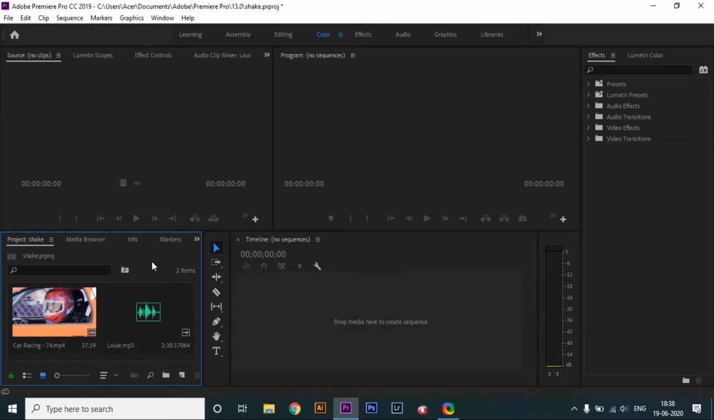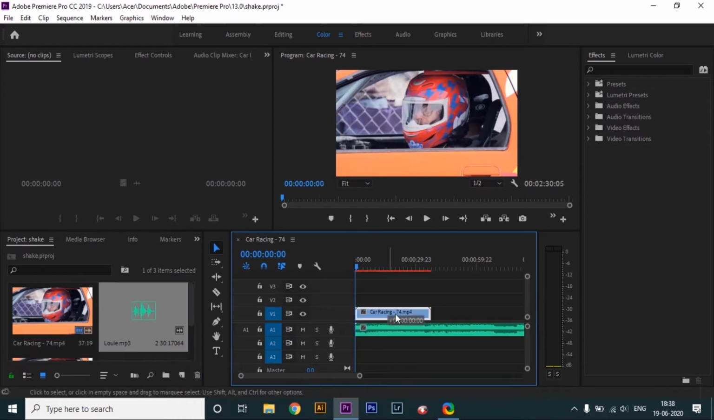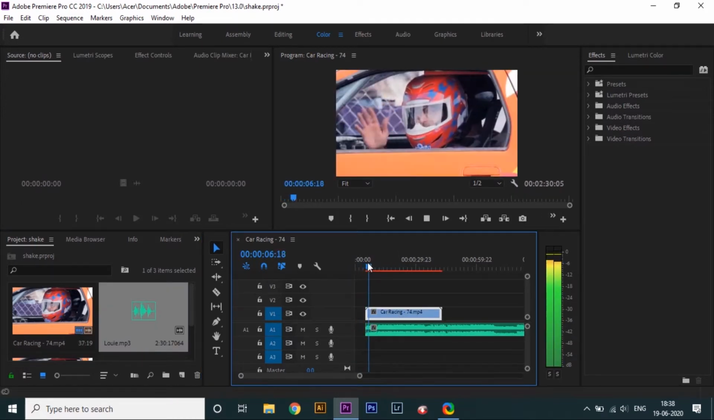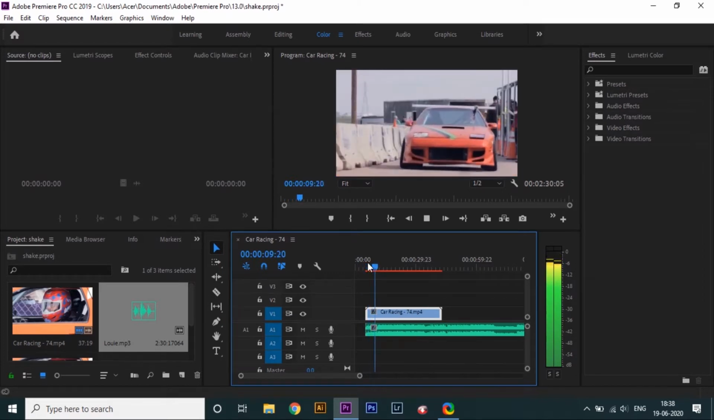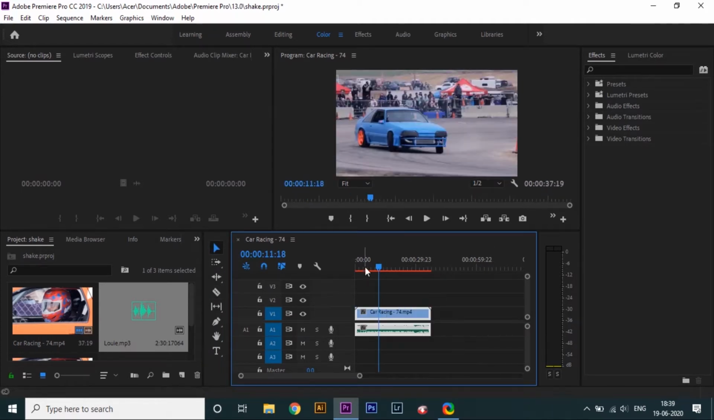So here I have imported the video and the audio. So we'll simply drag the video and the audio to the timeline and adjust the video as well as the audio, basically syncing them together. So let's trim the video and the audio accordingly. So I'll adjust my video accordingly to the audio's beat so I can execute my transition over there.